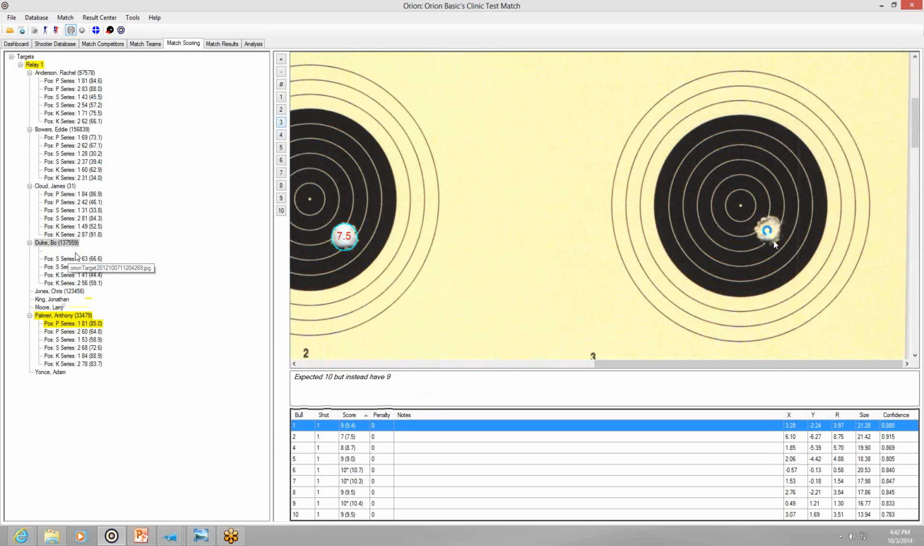Maybe the athlete didn't turn it in. Maybe it's sitting on the range officer's desk. Maybe it didn't get scanned. Not really sure, but we need to track down where his prone 1 target is, put it in the scanner, get it scored, and make sure the athlete gets the scores that he's deserved.